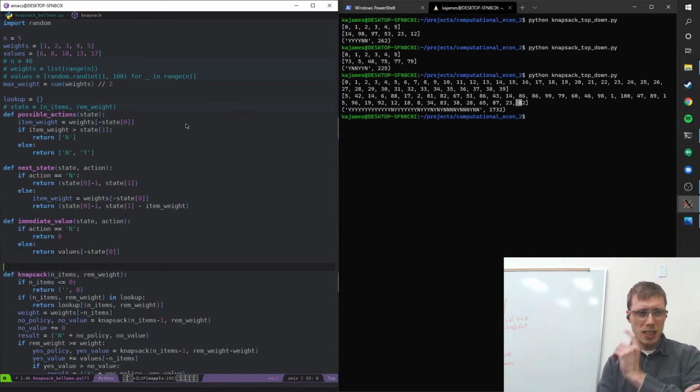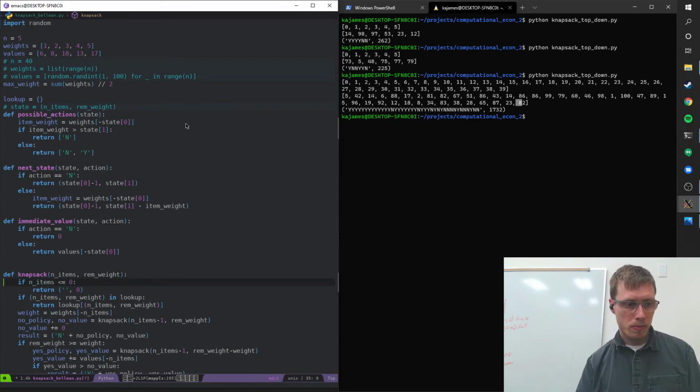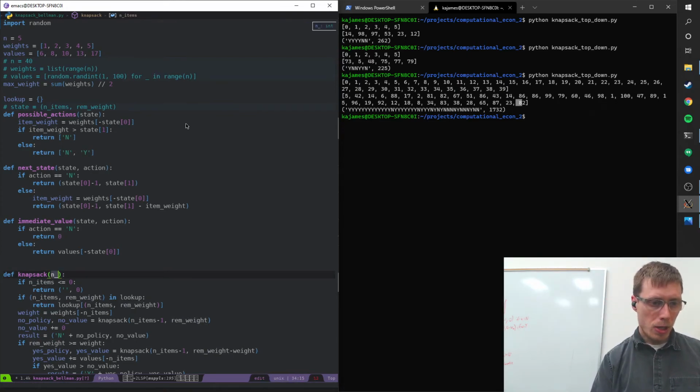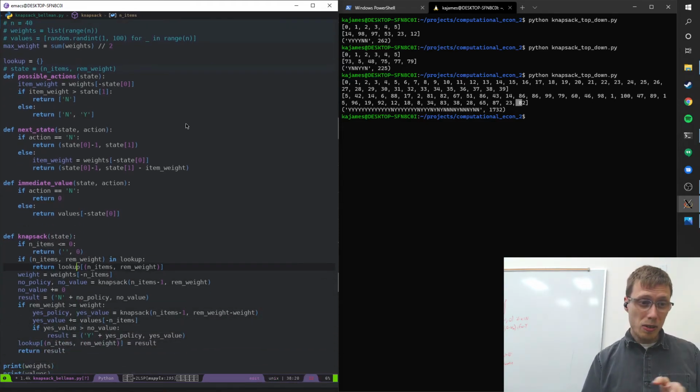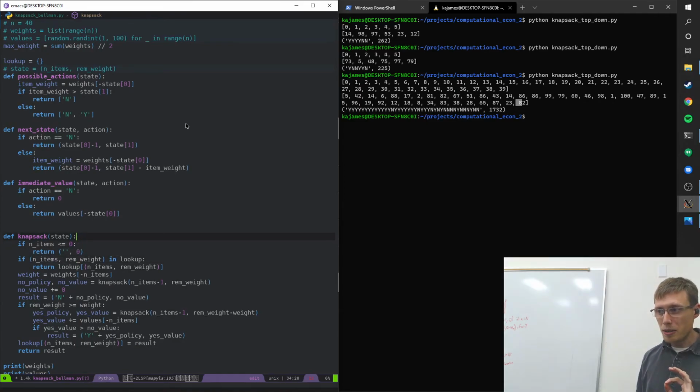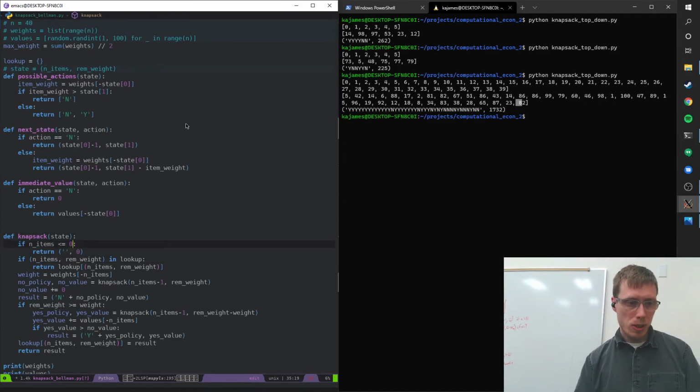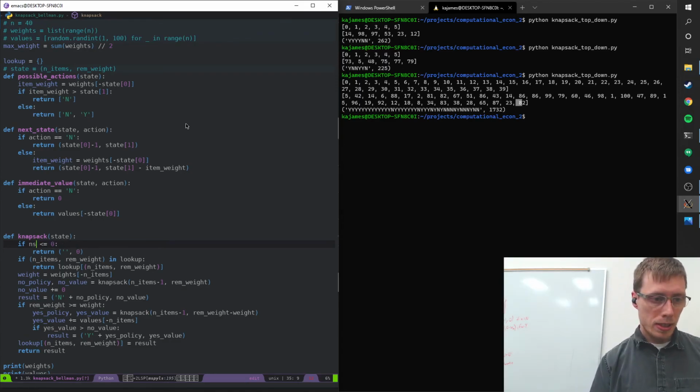Right. Let's see here. So now we have our gamma function, the possible actions. We have our t, which is the transition function. We also have our immediate value function, f. And now we just need to write the core recursion. So let's write the Bellman. So we pass in the state. Oh, and you know, we do also still need a base case, right? So that's why we'll have if state of 0 is less than or equal to 0, just return our 0.